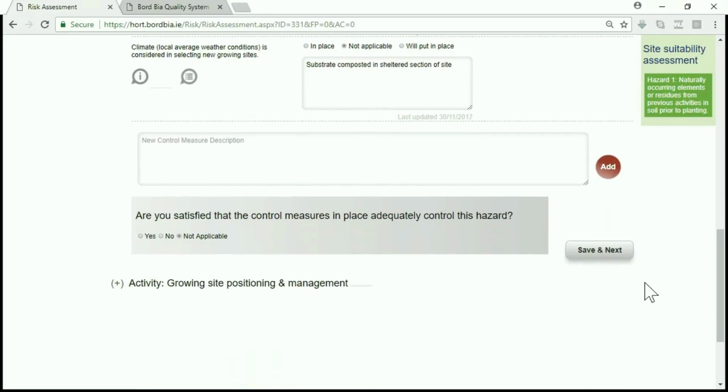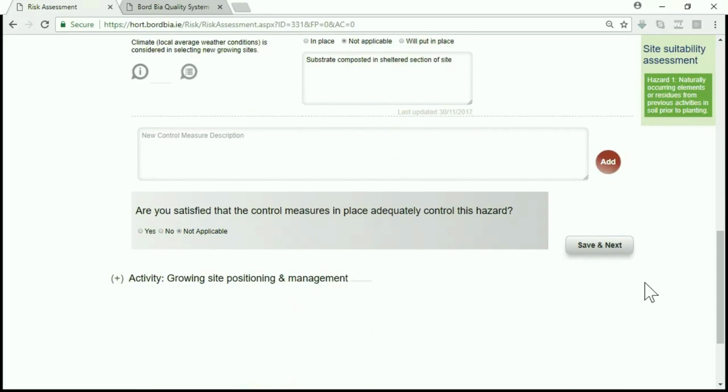The next thing we have to do, once we've determined whether control measures are in place, not applicable, or whether we feel they could be put in place and therefore become to-do items, we then need to look and decide whether the control measures that are in place adequately control this hazard. So in this particular instance, are the control measures that we have in place sufficient to control the hazard of naturally occurring elements or residues from previous activities in soil prior to planting? So this is more in relation to field crops.